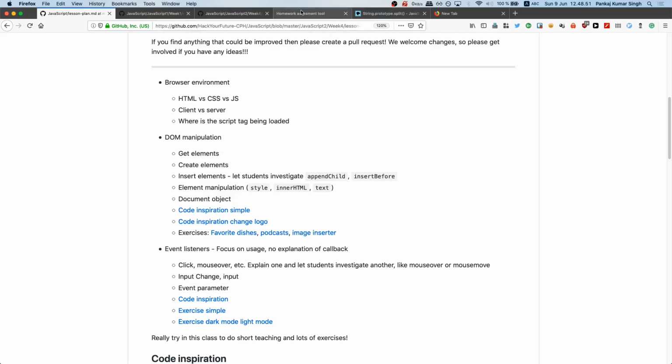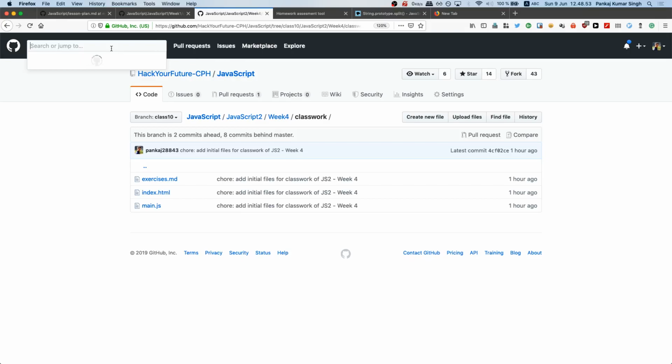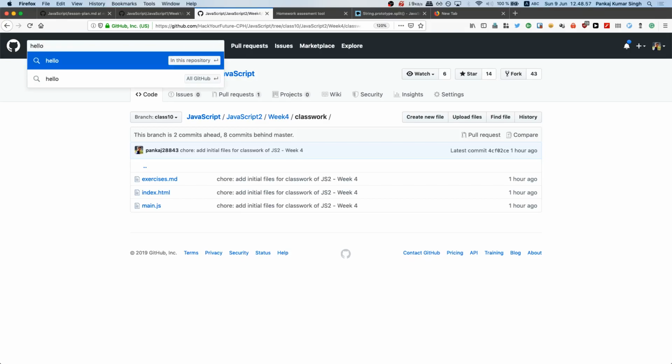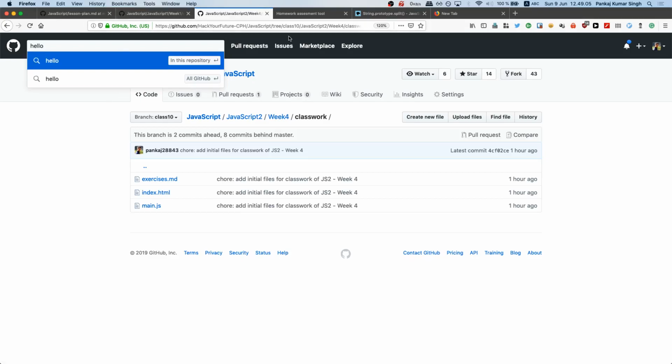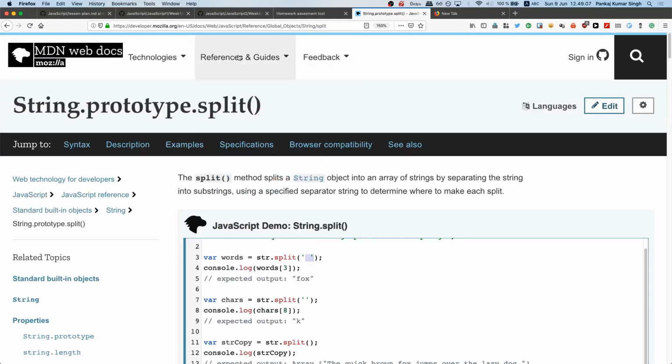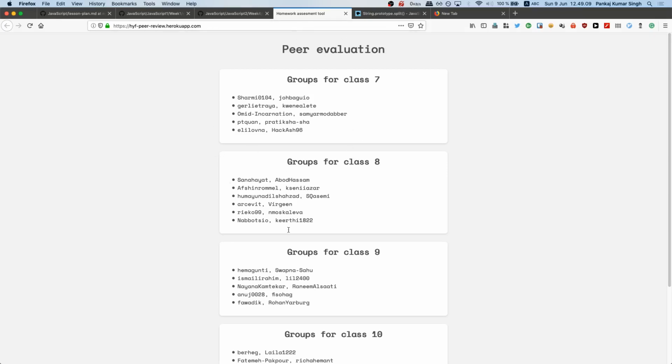So if you for example search here on GitHub, two things just popped up on my screen, right? The page got updated. So DOM means document object model, and you can update the document using JavaScript. So we will learn about that.